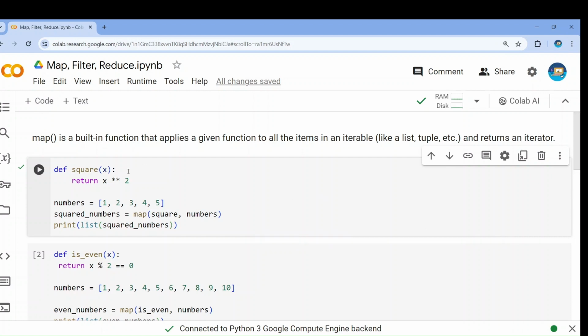Suppose here I have taken a function which takes a value and returns the square of that value. Now you can see this is a list, numbers equals to 1, 2, 3, 4, 5. Now if I take the map function and pass two arguments, one is the function I have just built, another one is the list on which I want to apply the function. Then map function will apply the given function on the given list and will return the result.